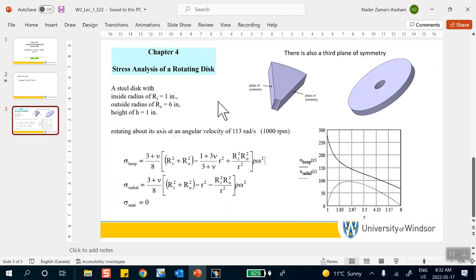The three components of stress that are principal stresses here are stress in the thickness direction, the thickness direction being along the thickness of the disk. And that is very small, 0 for all practical purposes, because nothing stops that from expanding or shrinking. There is no stress in the axial direction. And that's why you see a 0 as sigma axial, right there.